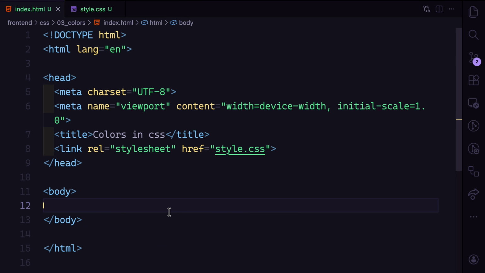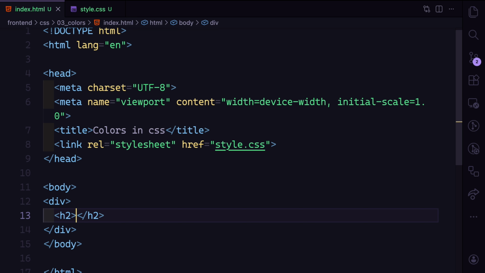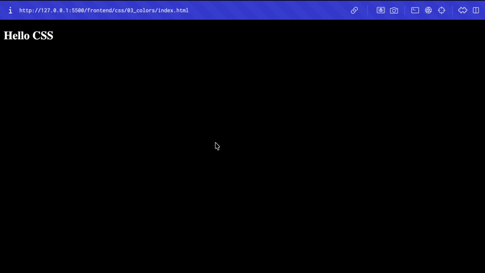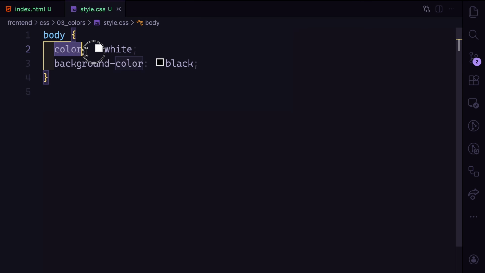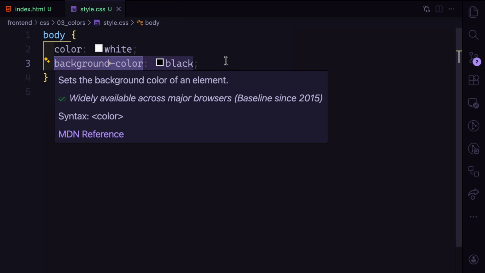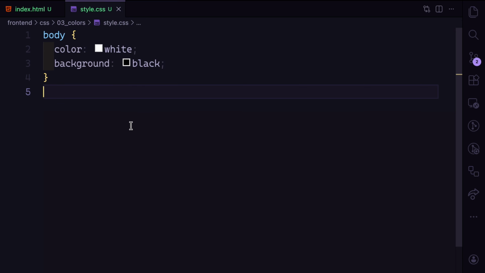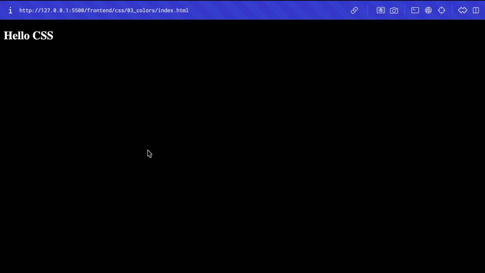For example, let us have a div with an h2 inside it, and let us open this with live server, and here we have it, the page with text color as white and the background as black. The text color should be white and the background color should be black. This is the first thing where a lot of beginners get confused about what is color and what is background color, and sometimes we do not type background color, we just type background, and that is also enough, and we can see it does not change our page.